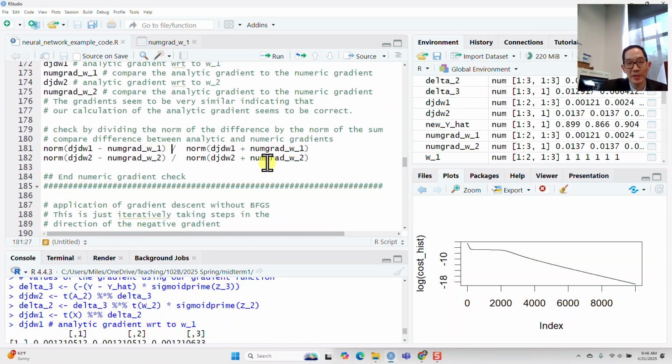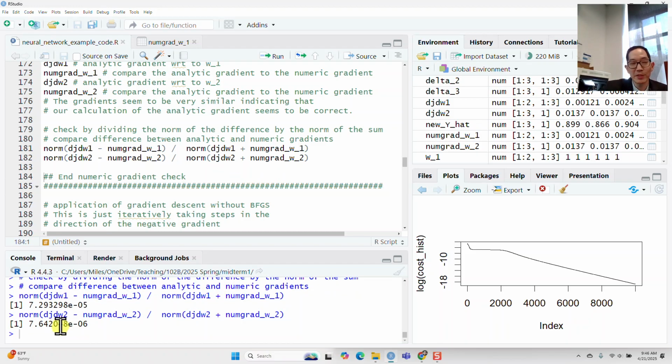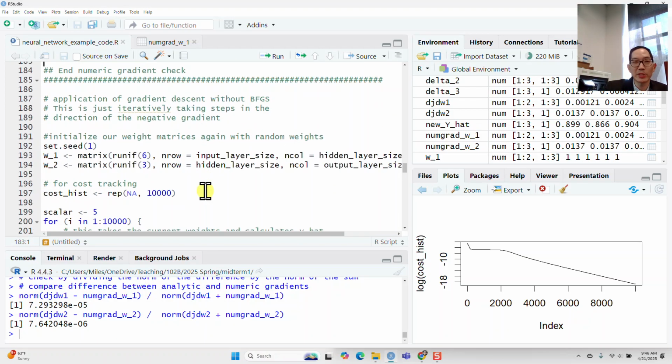And this is just to get a percentage difference. And so this is on the order of 10 to the minus 5 for a percentage difference. For the second weight matrix, the percentage differences are on the order of 10 to the minus 6. Okay, so that is numeric gradient checking.